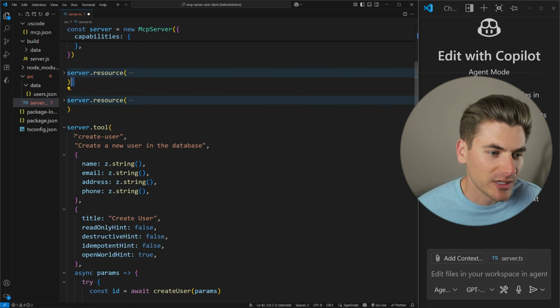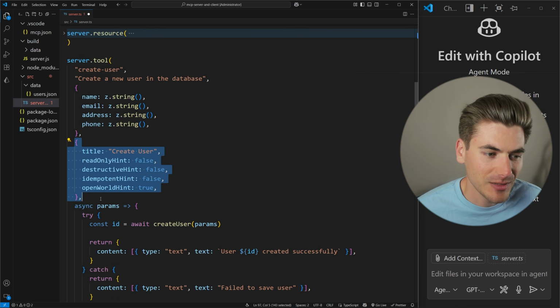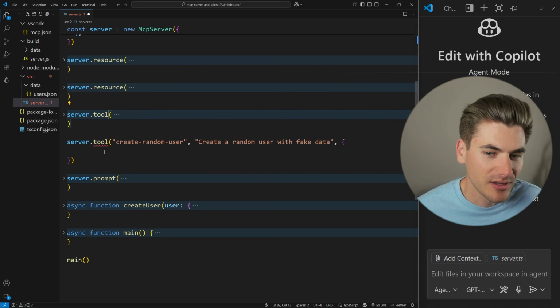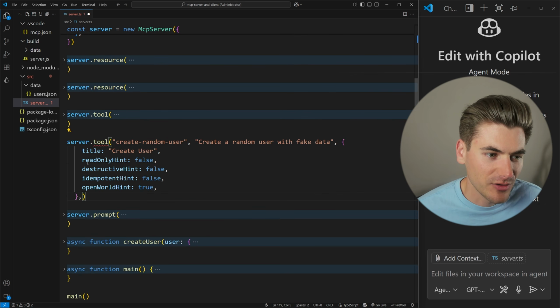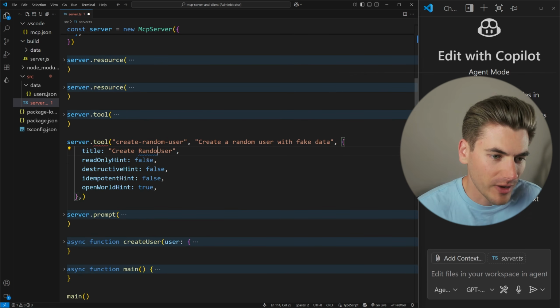Same thing that we did inside of our tool here. This one doesn't take parameters, so we're going to skip that step. And we're just going to copy this code over directly. So we can come into here, paste down all that code. And this one is going to be called create random user.